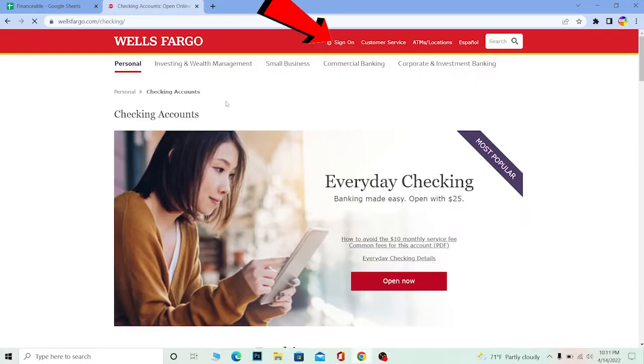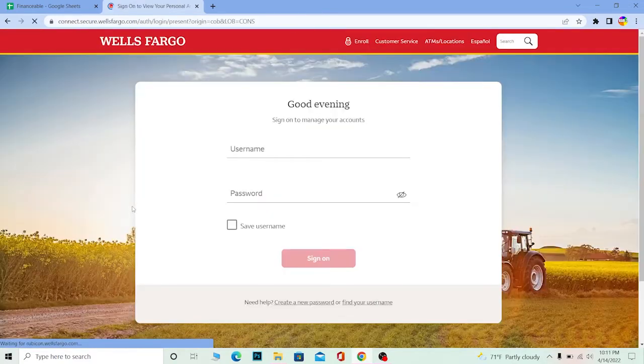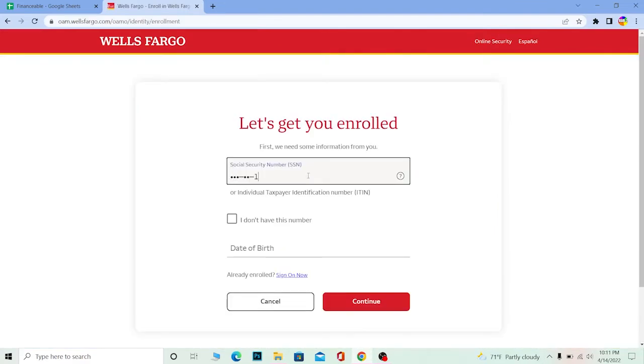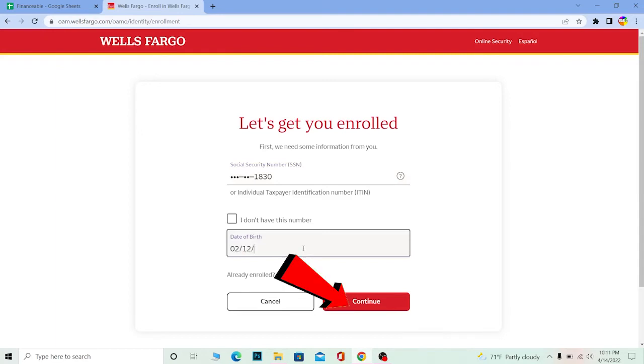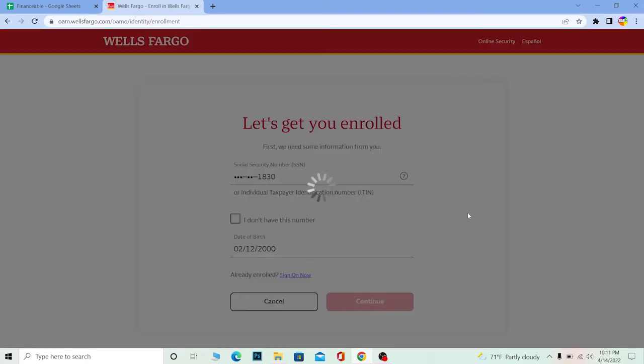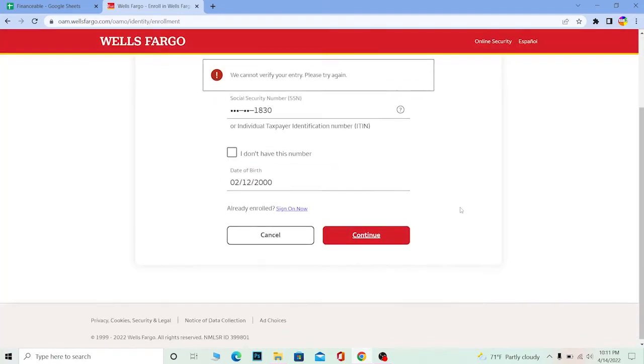Once you're over here, you want to click on sign on. And over here, you need to click on enroll at the top. And over here, enter your social security number and then your date of birth, just like I'm doing. We can continue. And on the next step, it's going to ask you for some more information.